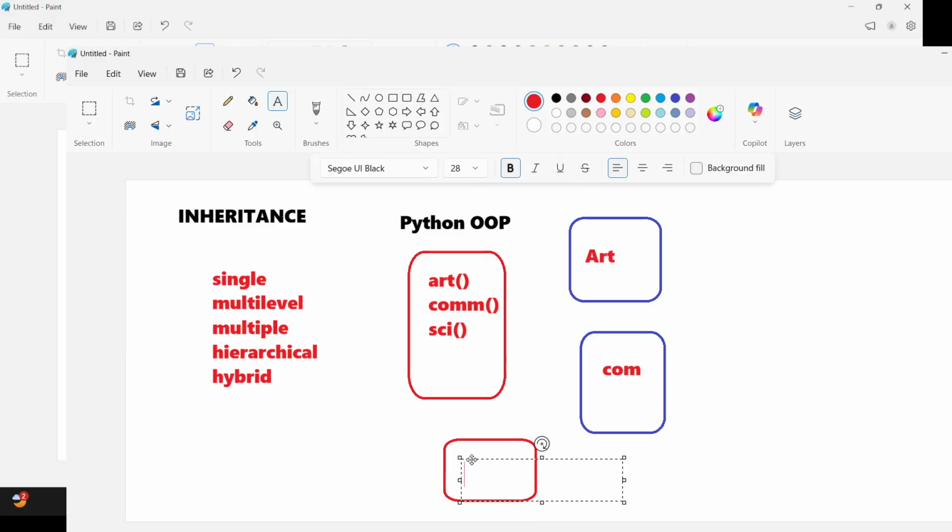So yesterday we understood that without OOPs, having all classes or functions together leads to problems. Then a class allows us to create different classes, and all related functionality goes within the particular class. All arts related things will be done in the arts class, commerce related in commerce, and the science related in the science. So this is what we understood up to now.